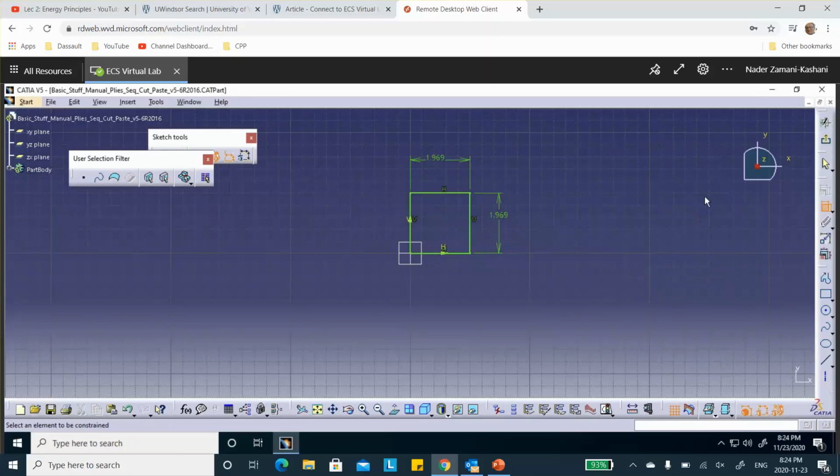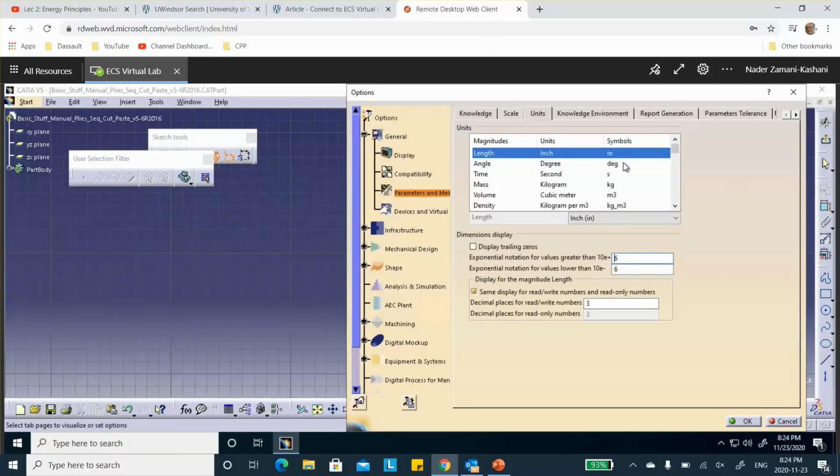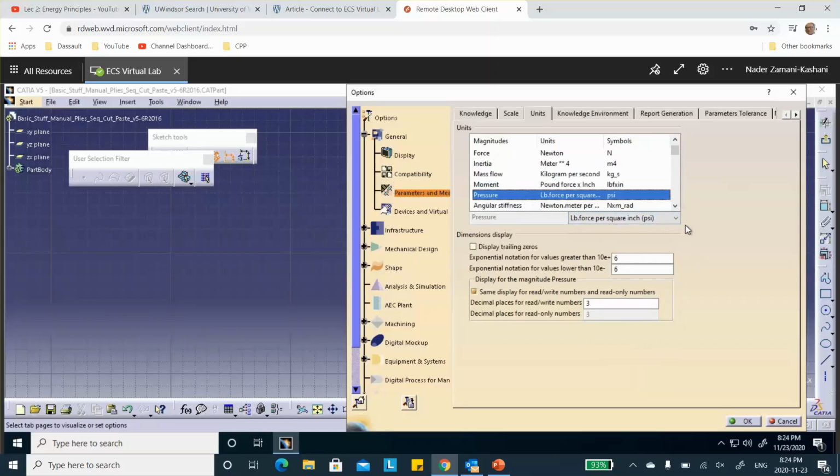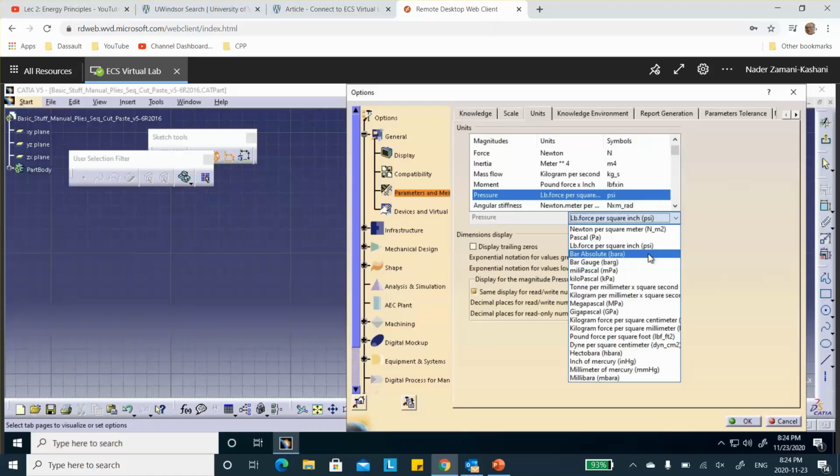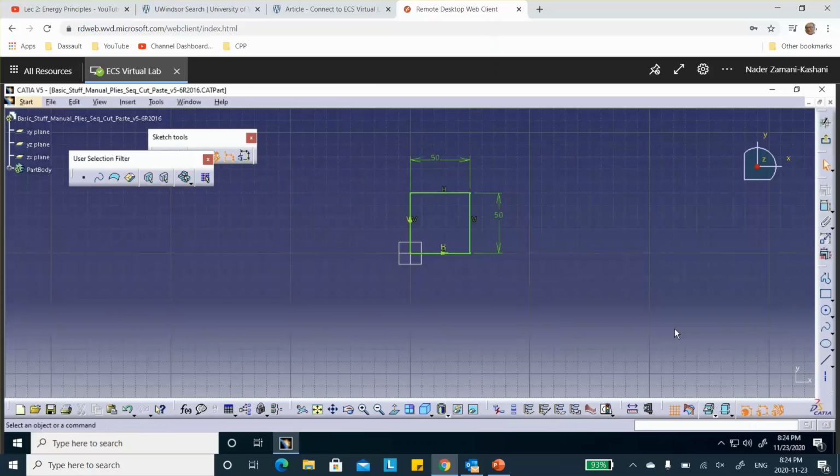Okay. And then while I'm here, let me actually change my units so that I don't have to type millimeter all the time. Tools, options. Length is in millimeter. Let's go here and get the stress, force in Newton, okay, and stress or pressure in MPa, megapascal. MPa right there. Okay, good. Okay, so exit.